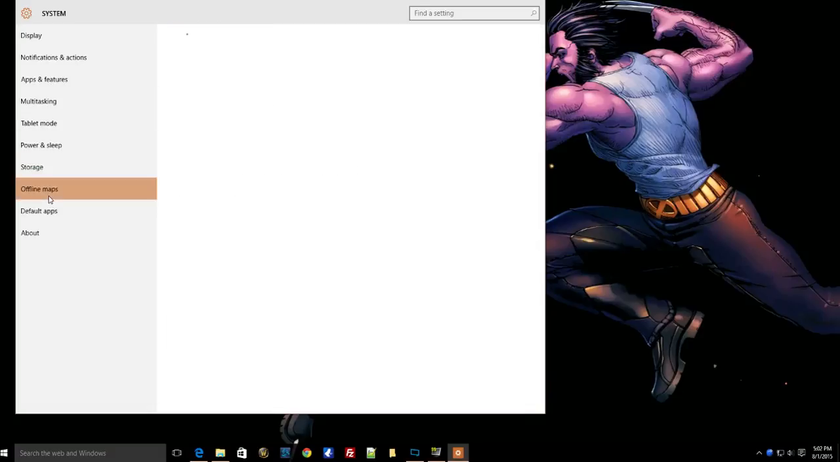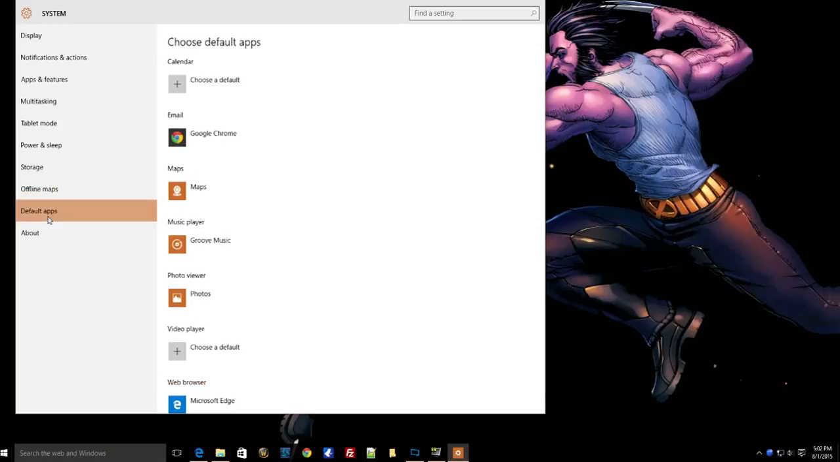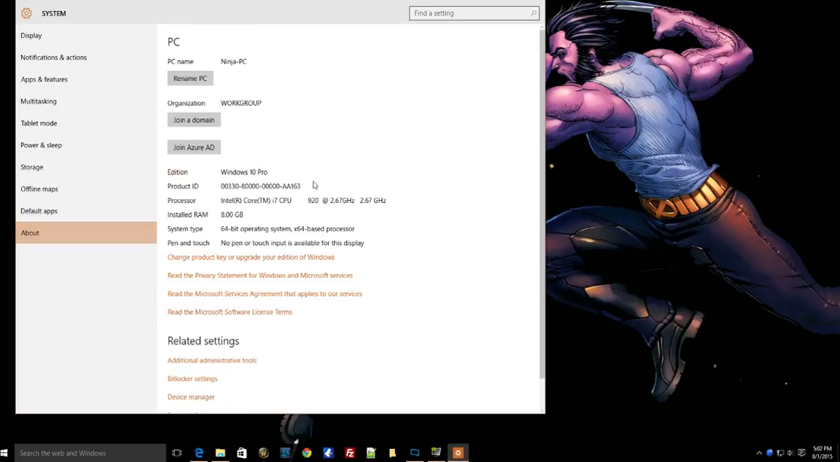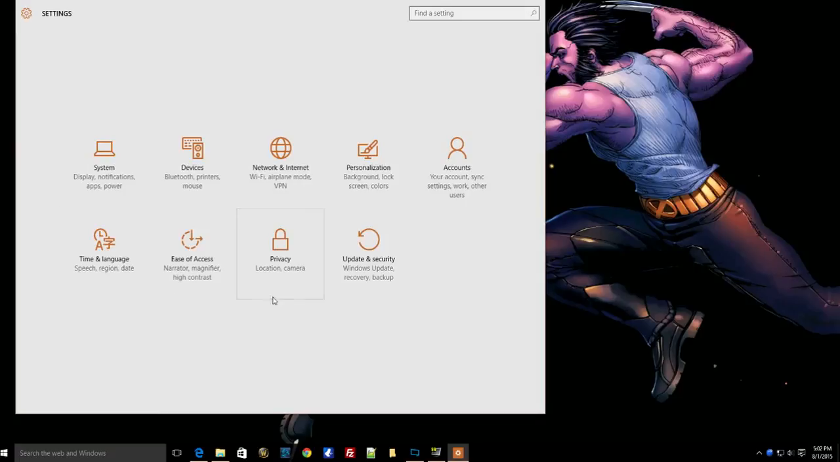Moving on. Offline maps is really the Bing Maps feature in Windows 10. It's like Google Maps or Garmin Maps. You can download maps, and basically the map resides locally on your computer, so you can access it anytime. You don't need internet access to have access to the map. Plain and simple. Kind of like how Garmin did it. Default apps choose what opens whatever applications or files by default, and the about, which is basically just about your PC.